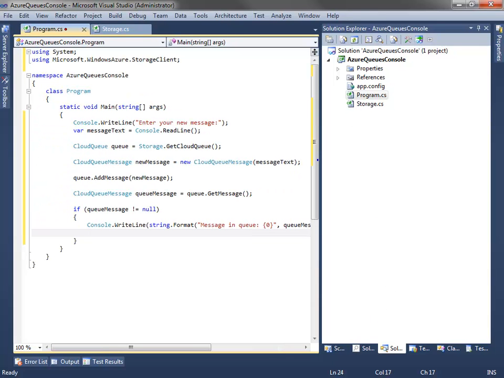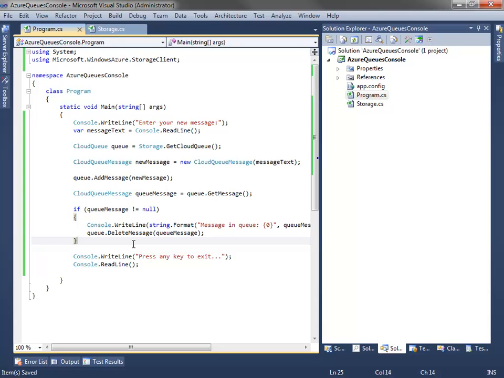And then last but not least, and this is important, after I've done what I wanted to do, in this case, write its contents to the console window, I delete the message. That way it won't get processed again. Then of course we'll put a nice pause in here and we're good to go. So let's run this.